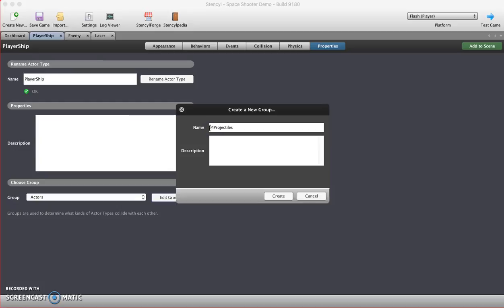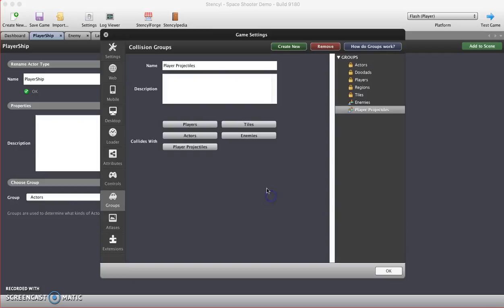So I'll go ahead and call it player projectiles just so it's really clear. Let me actually spell the word properly. There we go, so player projectiles. Okay, so that is it.